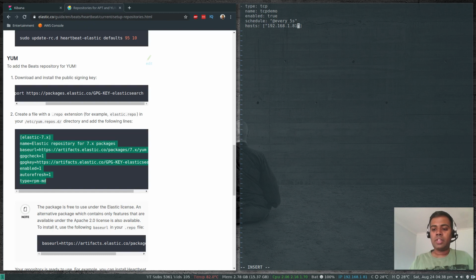The service or anything, TCP or HTTP, anything you want to check doesn't have to be on this client machine where you have Heartbeat installed. It can be on a remote machine or it can be on this machine.